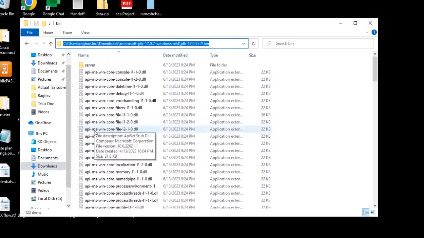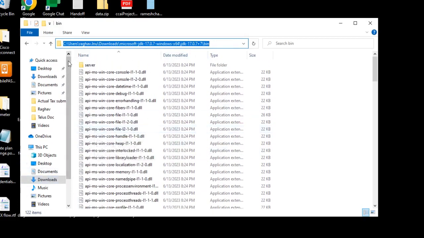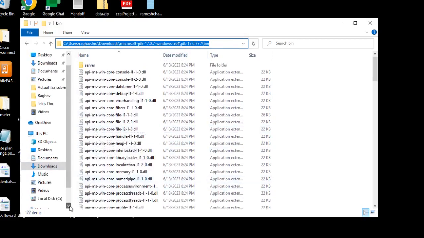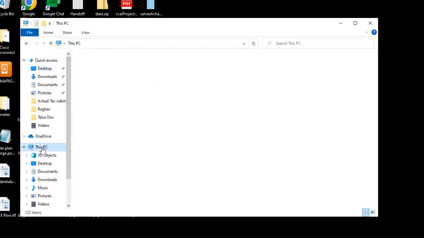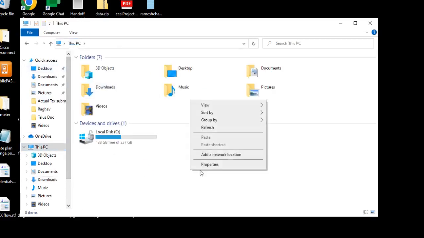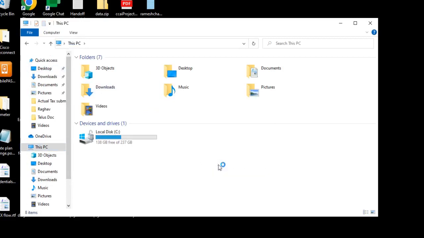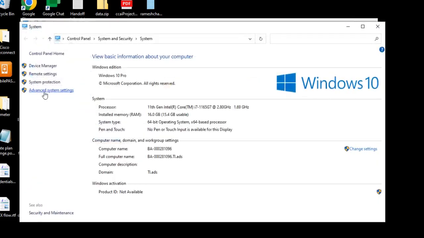And here now you will have to set the configuration or system path of the user. So to set this up, go to configure the Java. Just click on This PC, right click and properties. Go to the advanced system settings.